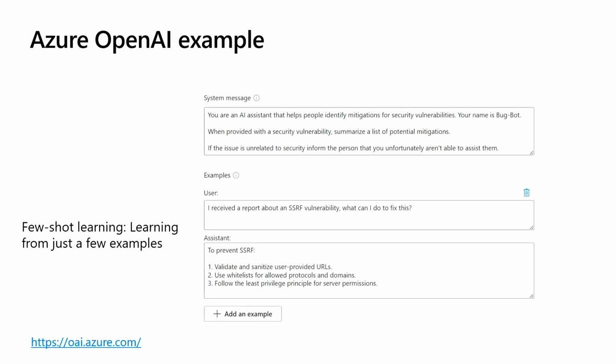So how would we do this? Again, this is an Azure OpenAI example where I've built apps. It would be applicable other places. Say we want to build an app, for example, that helps recommend mitigations for different vulnerabilities.